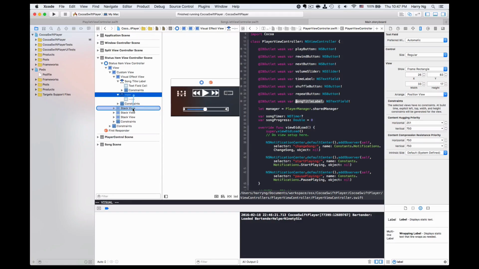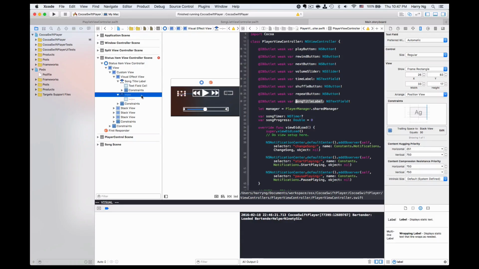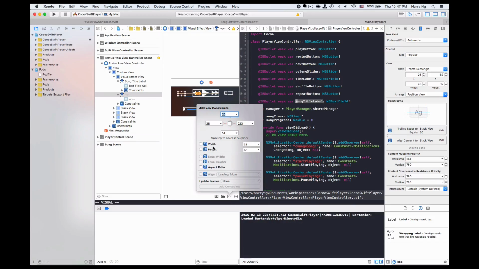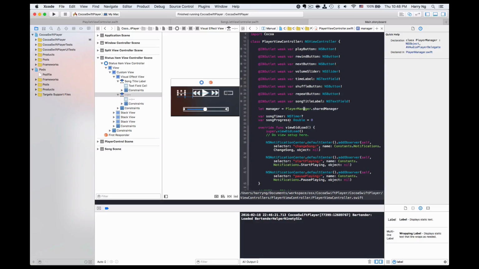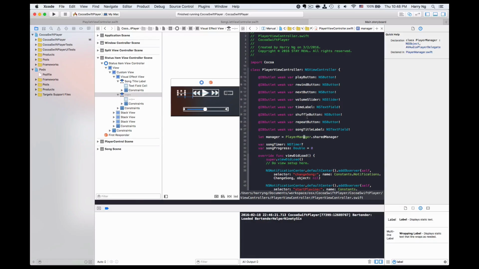So I can drag and set horizontal spacing. Also, we want to set it to be center vertically, and this one will have a width of 30, as that's what we set before. Use command option equal sign to reposition it. The last thing to do is to make sure it is linked back to the IBOutlet, and the variable we used before was the time label.